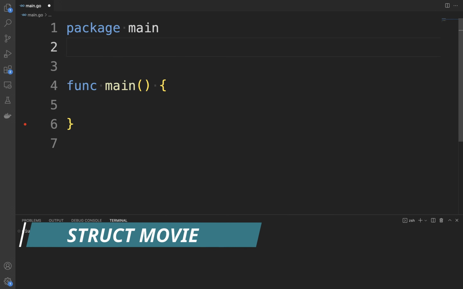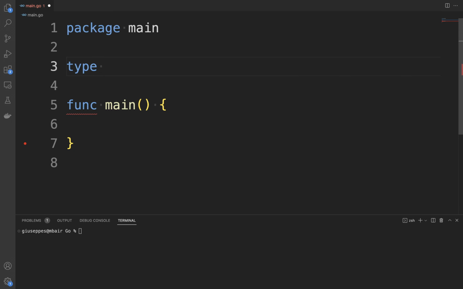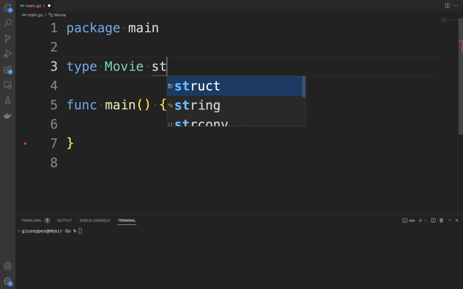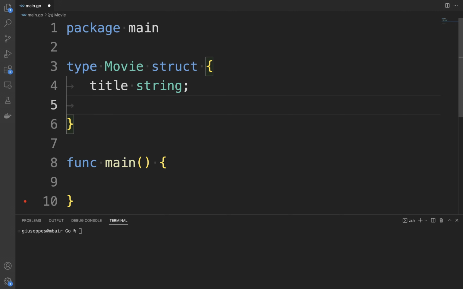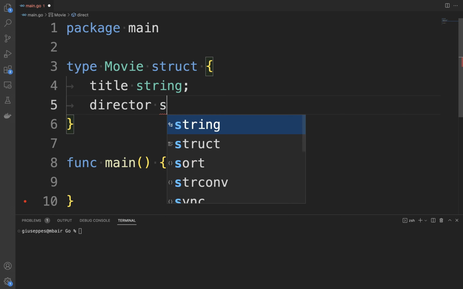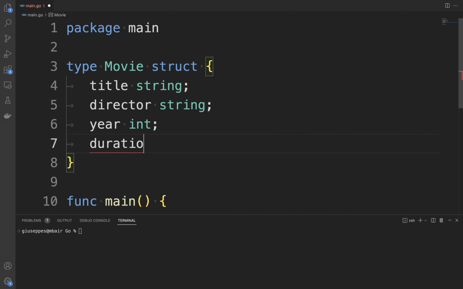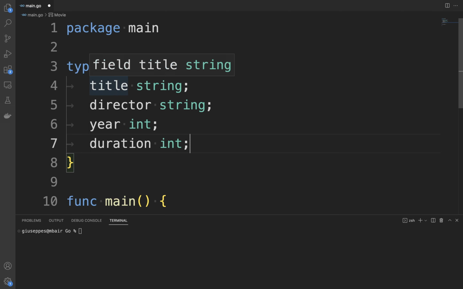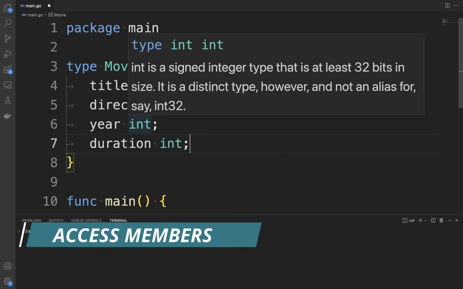Let's create a real struct of type movie with the following members: the title, the year of the movie, the director, and the length of the movie. Outside the main function, I'm going to type the keyword type, the name, movie, and the struct keyword. And then all the members: title of type string, director of type string, the year of type int, and the duration of type integer as well. Very simple struct.